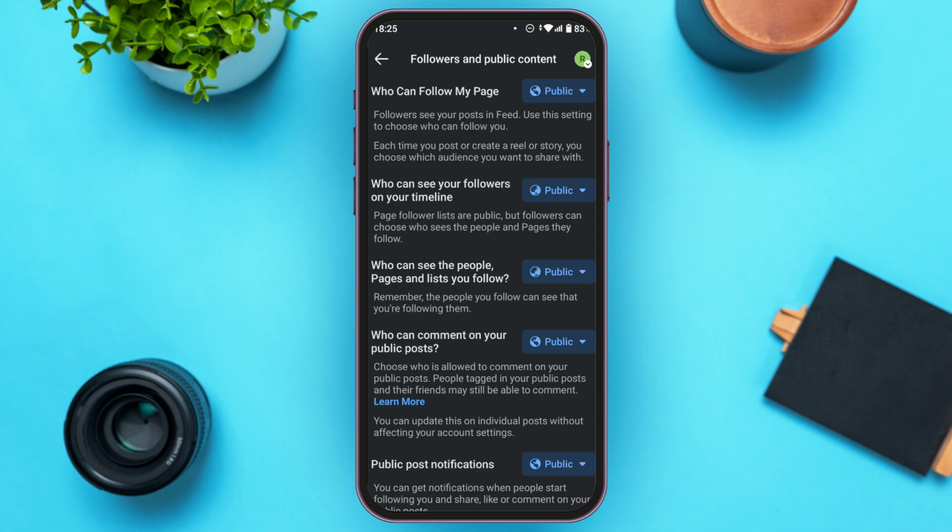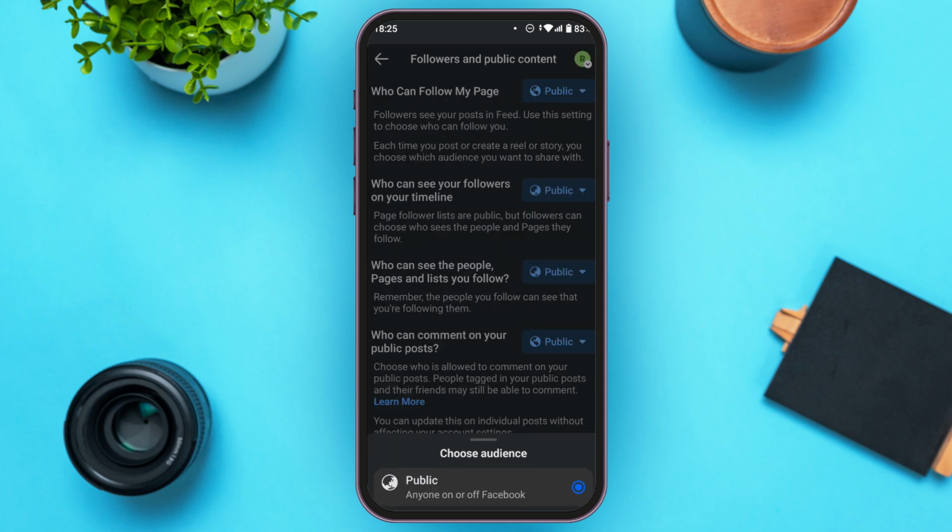Over here, what you have to do is find the option for who can see your followers on timeline. You can see that option right over here at second. You can see over here right now public is selected. All you have to do is tap on it. Now at the bottom, you'll be able to find the option for public, friends and only me.